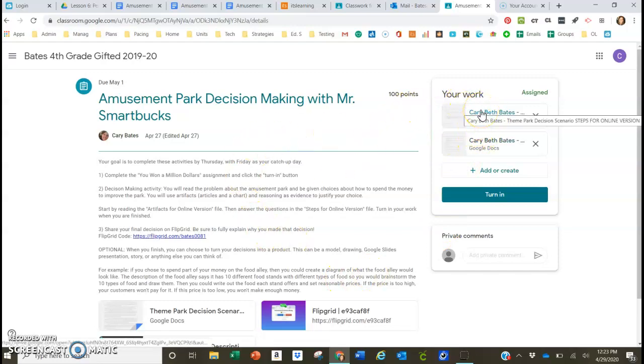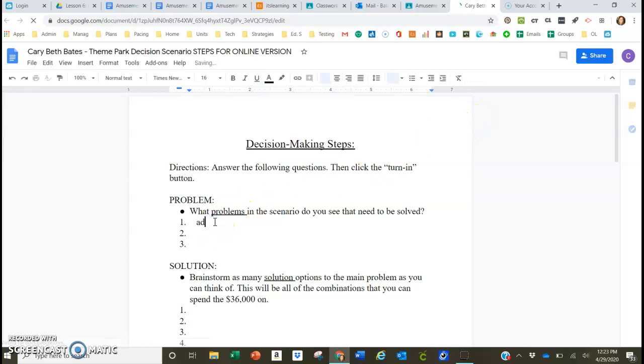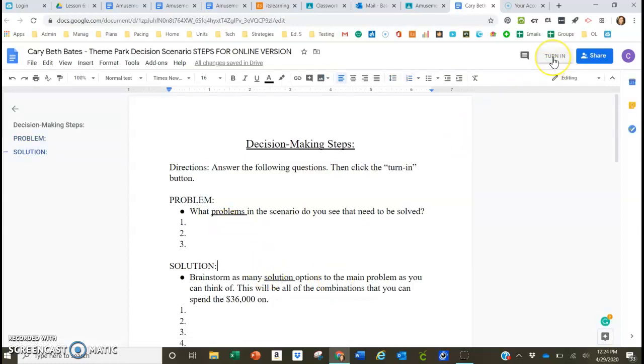Now, if you have an assignment that you are typing directly into, then you will click on it. It'll show up under your work and you'll write your answers, whatever you are going to say, and when you're done, it will have a turn in button right here and you'll click turn in. And then that way I'll know that you're finished.